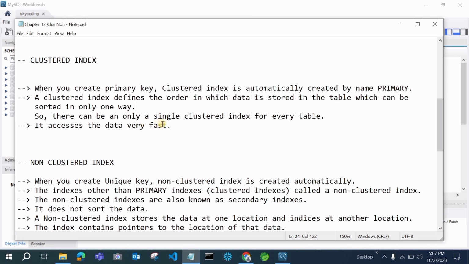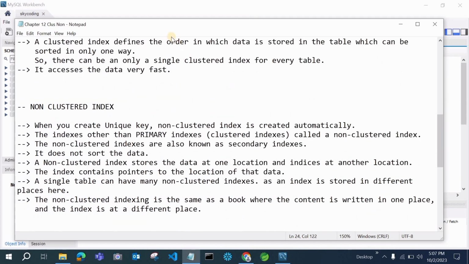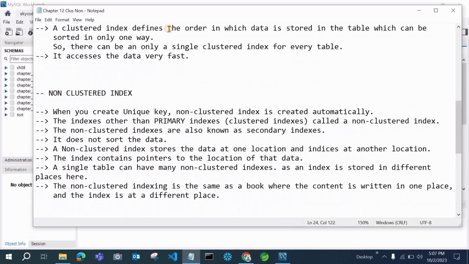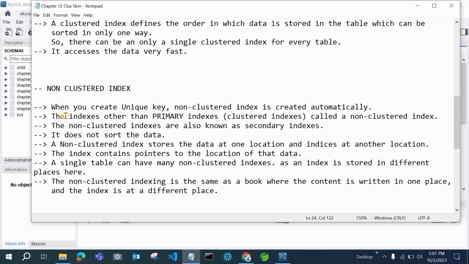Meanwhile, just take note that a clustered index defines the order in which data is stored, and this is very helpful while sorting the data. There can be only one clustered index in one table, and data access will be very fast if you are working with a clustered index. We will do the practical, then you will understand this better. Now let's see about the non-clustered index. Whenever you create a unique key, a non-clustered index will be automatically created.